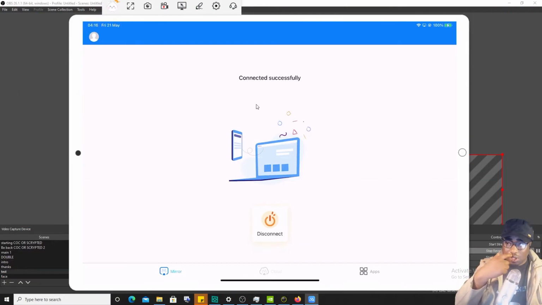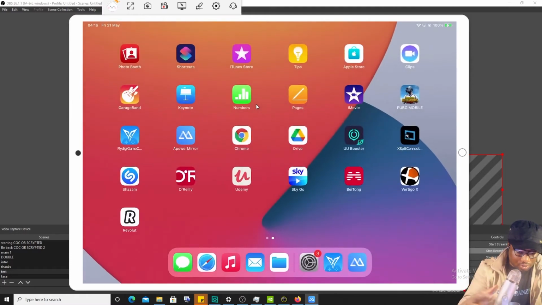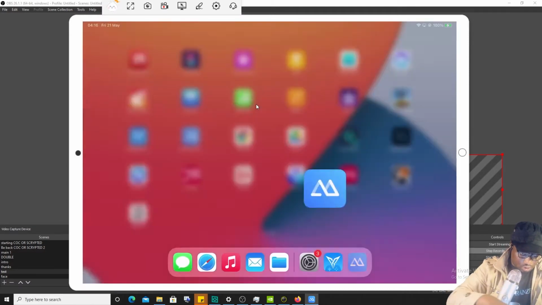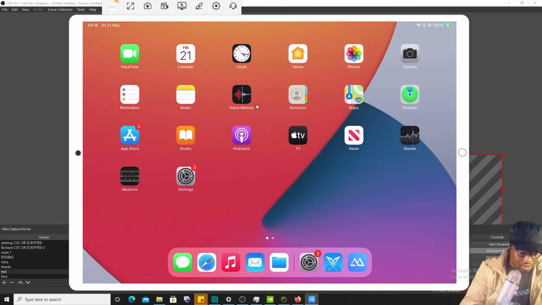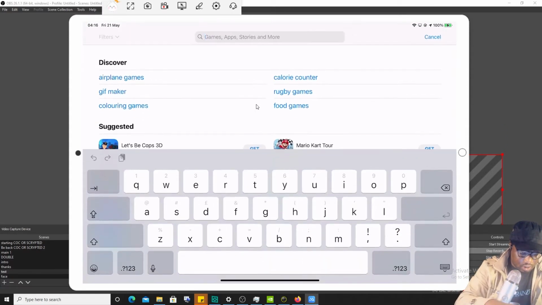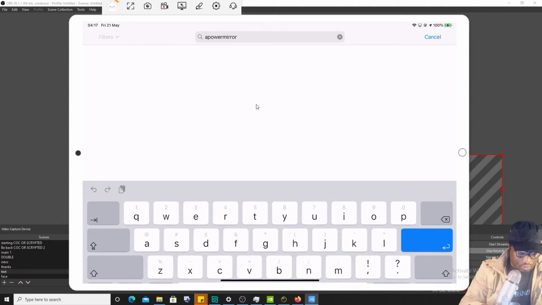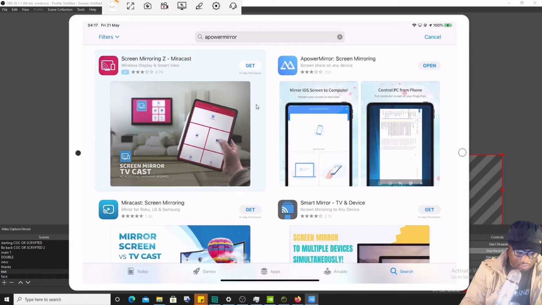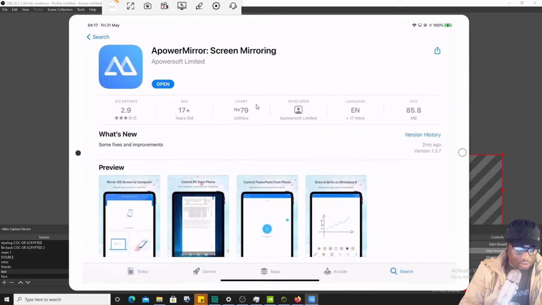You can just come here directly to APowerMirror. You need to download it. If you're using Android, it's pretty much the same step. You just need to go to your App Store. The icons look quite similar. Just search for APowerMirror, download that, and you'll be pretty much good to go.